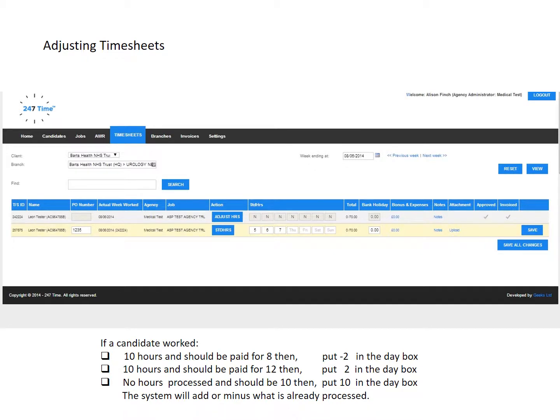So say, for example, you've got a candidate that comes to you and says, well, I've not been paid for a week. I've been assigned to the job, but no hours have been added. How can I get paid? So what you then do is go to, again, the client, the department, and the week in question, and it'll bring up the timesheet. And then you can go in and click on Adjust Hours, and it puts a line there in yellow for you. And then you can make any adjustment that is required.